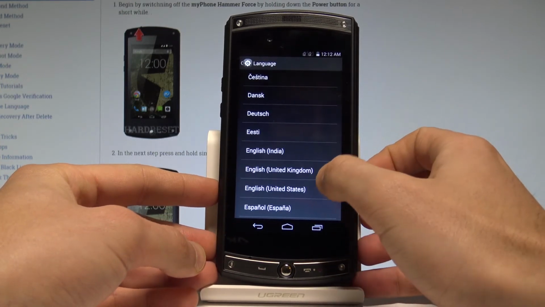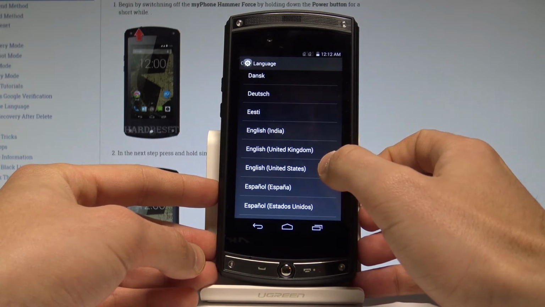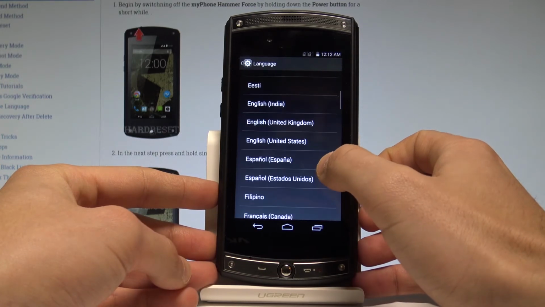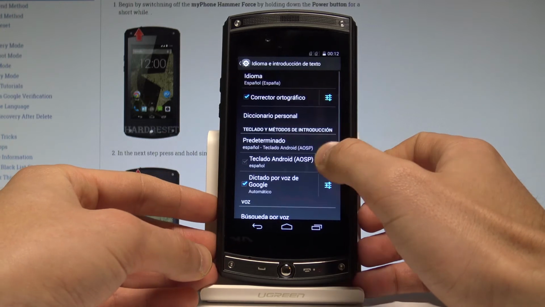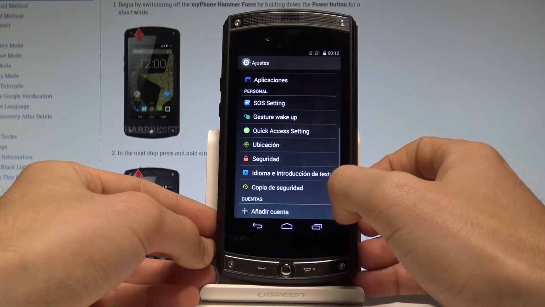So in my case, let me just say that I would like to change my language from English to Spanish. Let's tap on Espanol. As you can see right now, you are using the Spanish version of the device.